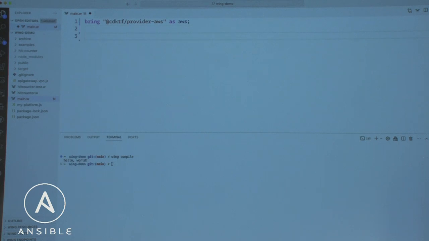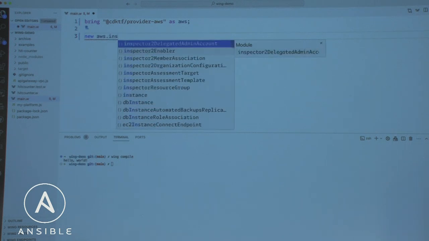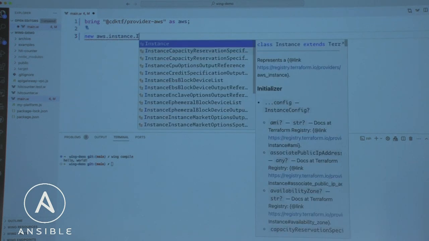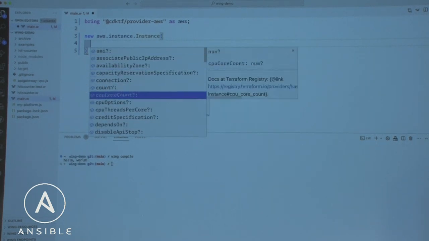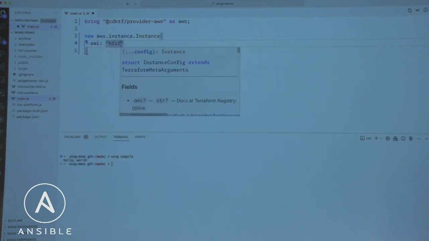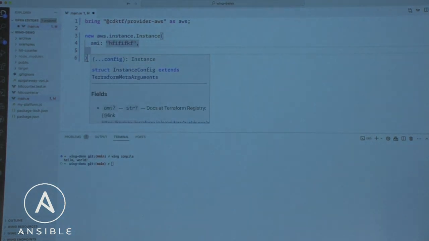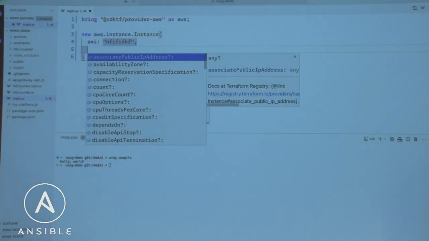This is the CDK for Terraform AWS provider module, and it basically contains all of AWS's resources. And so I can create an instance. I can say, okay, let's create an instance. And all the documentation here comes from the CDKTF code. I don't know AMIs by heart, sorry. I'm sure some of you do.